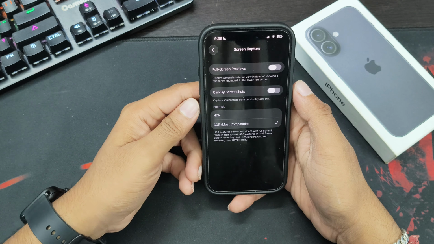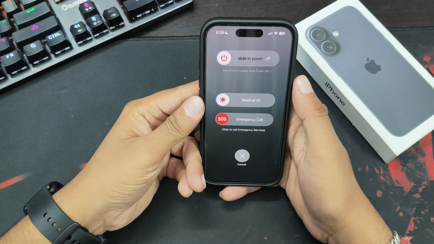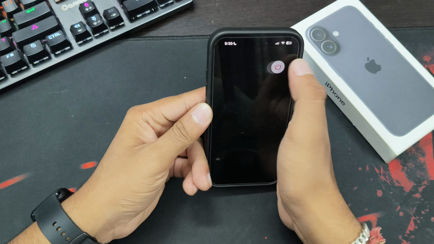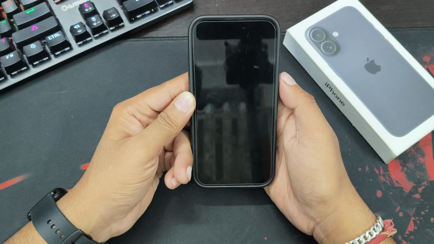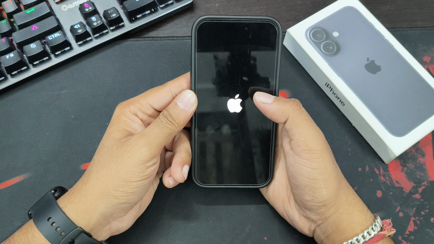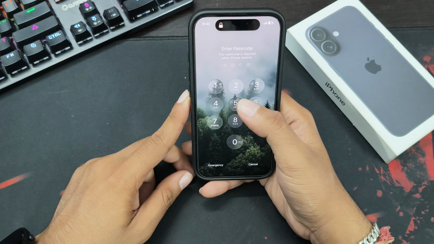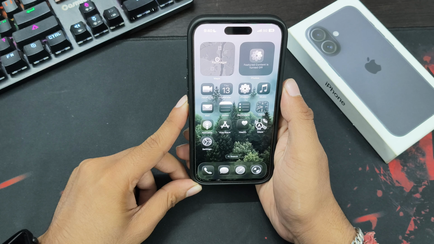For this, press and hold the volume down button and the power button together. Now slide it to power off. Now once your iPhone turns off, press and hold the power button to turn it on. Now wait until your iPhone boots. Now once your iPhone boots normally, swipe up and unlock it. Now this should fix the issue.